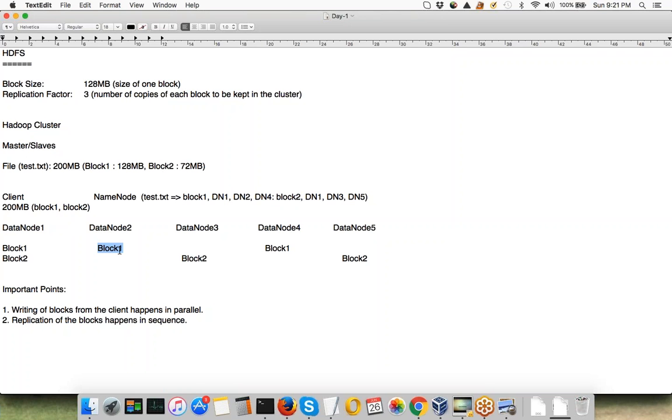If data node 1 has failed, name node will direct one of these two data nodes to replicate block 1 to one more node, so that it keeps three copies of block 1 at a given time. Similarly, it will ask one of these data nodes, 3 or 5, to replicate block 2 also to one of the other data nodes, right? Which means at any given time it wants to keep the replication factor of 3 intact for all the blocks in the cluster. Does that make sense, guys?